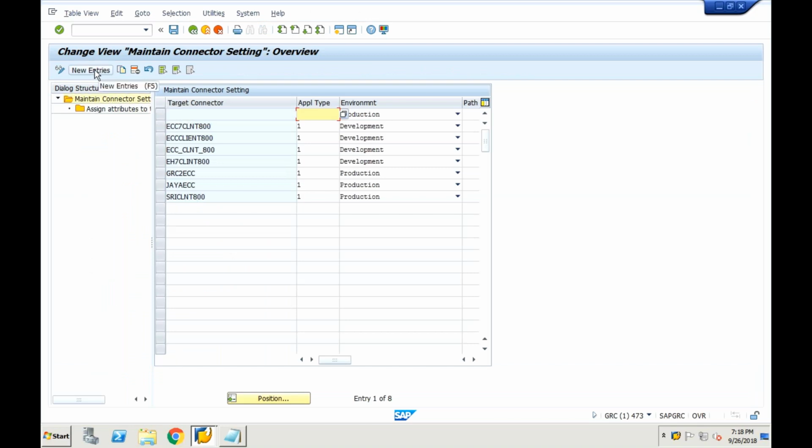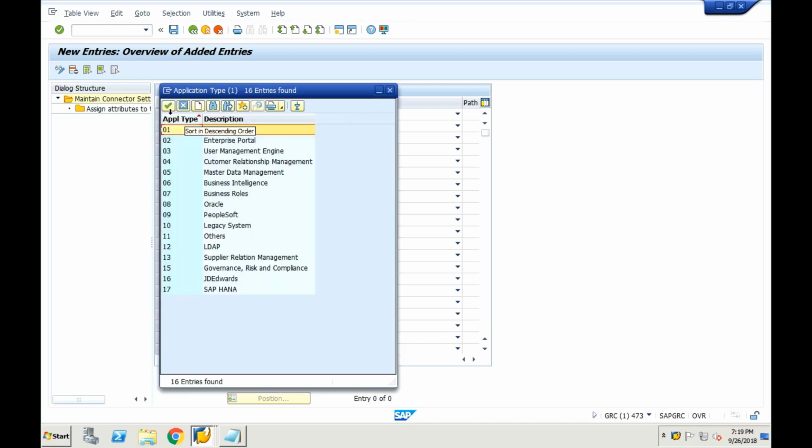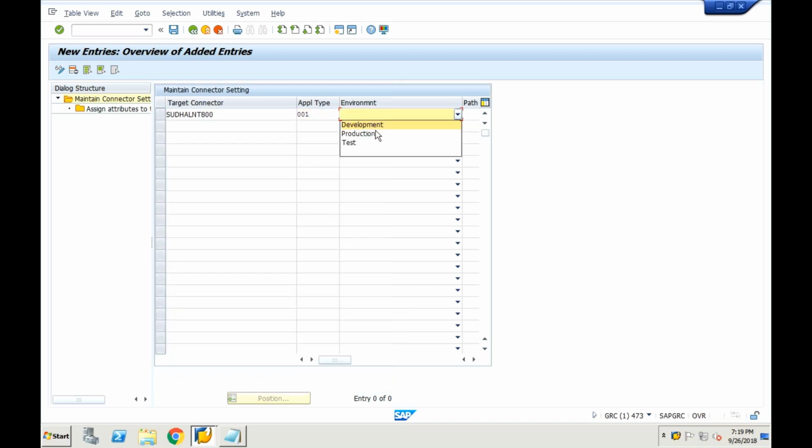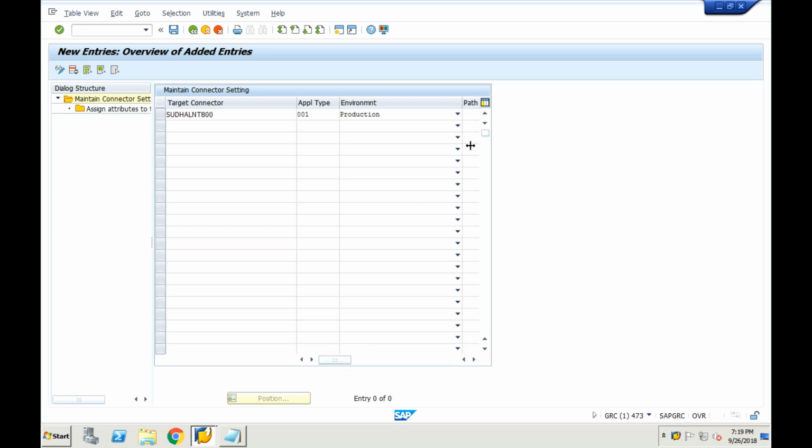New entry. Click on new entries. Enter the target, the project. Connection type, application type. SAP. Environment: production. Okay, fine. Production. A checkbox is there on the left side. Scroll left, right side. Check the checkbox, then save it.